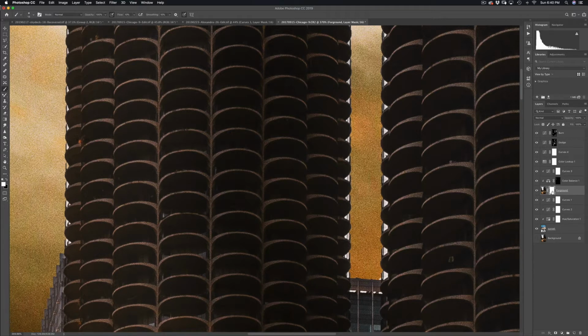Hit B on your keyboard to bring up your brush tool. Since we're painting on a white layer mask, you want to make sure that you're painting with a black brush. I'm gonna hit X on the keyboard to change to my default color of black. And then again, opacity 100%, flow I might bring down to about 5%. And then we want, again, a very soft brush. I'm at 0%, which is as soft as it goes.